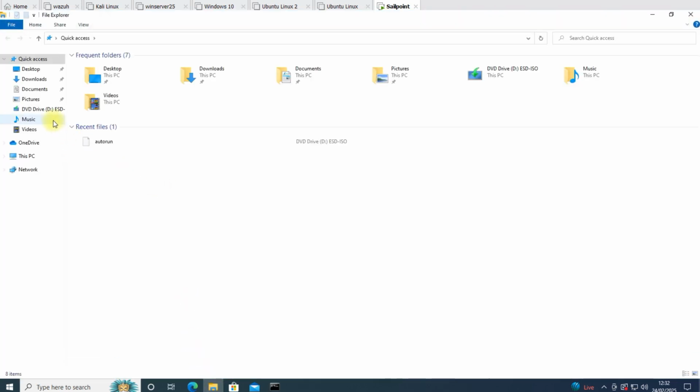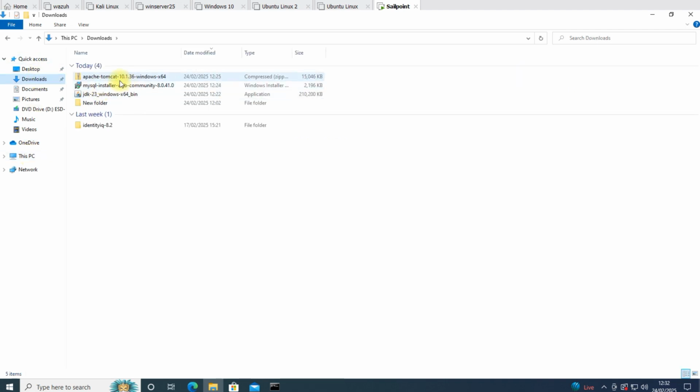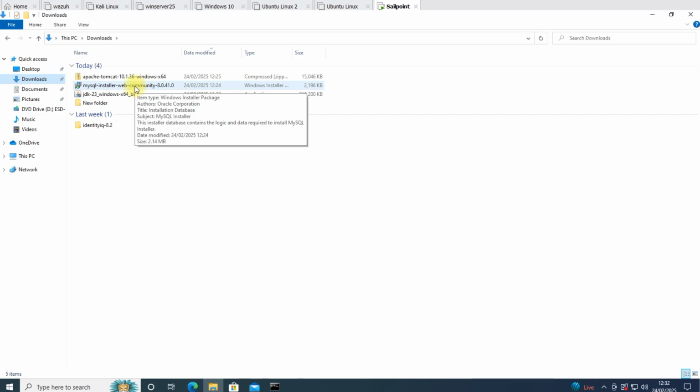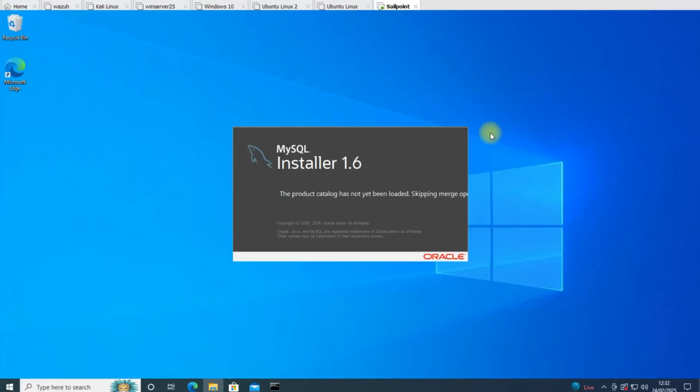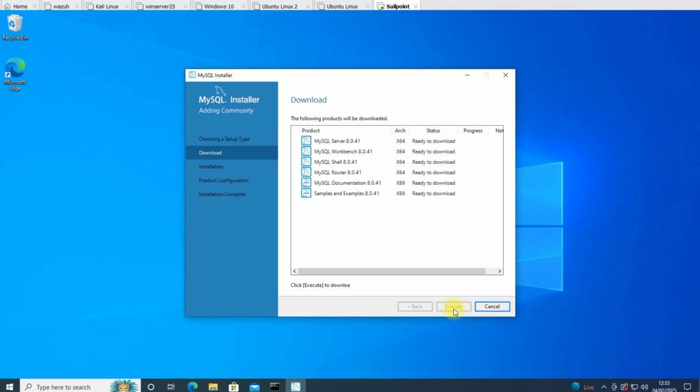Now, we need to run the MySQL installer, which we downloaded earlier. This is what we downloaded. You now double-click it to run. Click yes. You can minimize this. Select full. Click execute, MySQL in this case. So, all have been downloaded. You click execute so as to install all.